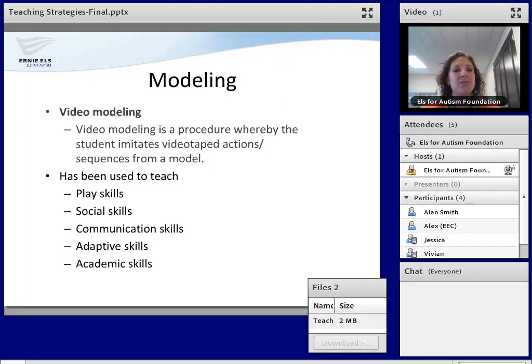The second type of modeling is video modeling. Video modeling is a procedure where the student imitates video actions or sequences from a model. Video modeling has been used very successfully to teach a number of different behaviors. It's been used to teach play skills, ranging from very simple play skills like putting together a Mr. Potato Head, all the way to more advanced, cooperative play skills with two children together or children in a classroom, social skills, communication skills, adaptive skills, for example, crossing the street, making a snack, and academic skills. So there are lots of different ways that video modeling can be used to support the acquisition of a lot of different types of skills.